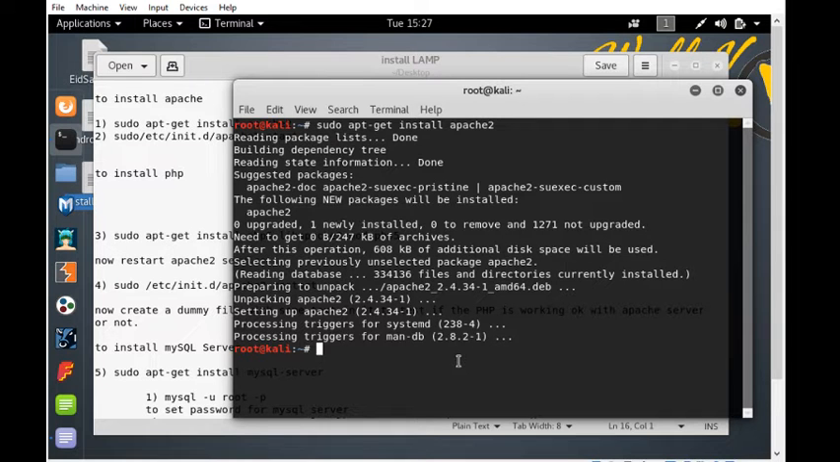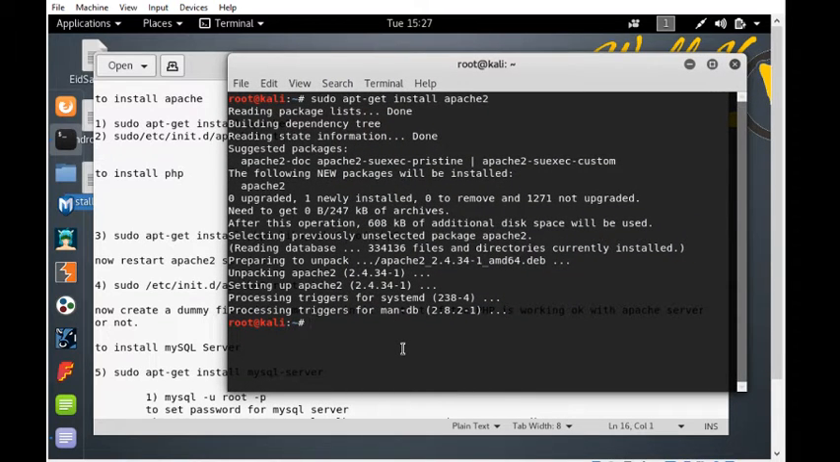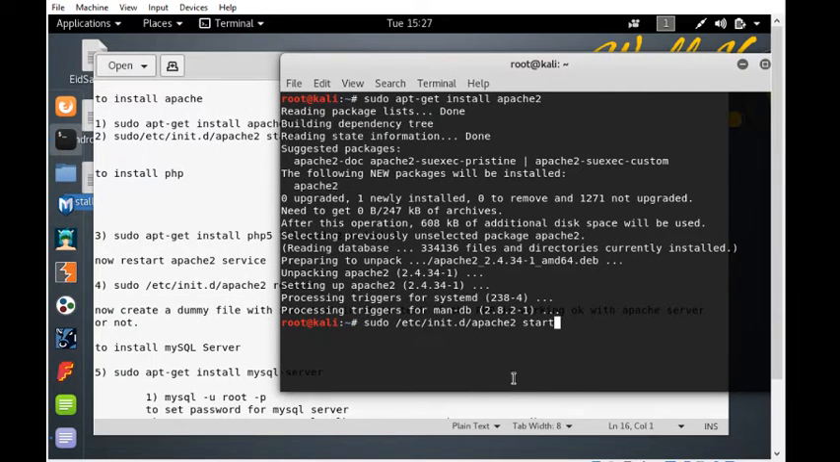Now we are going to start the Apache server. Sudo space, add the space, okay, init.d / Apache 2 start. This will start the server.